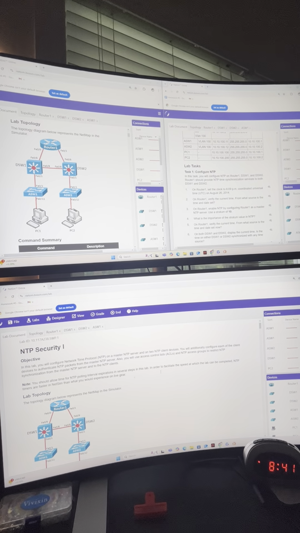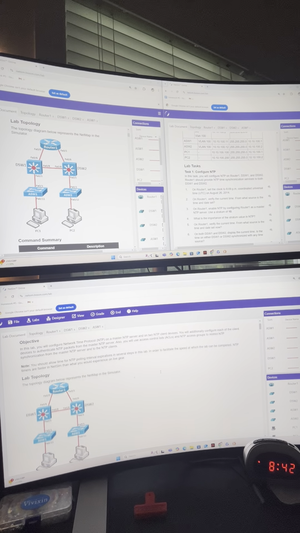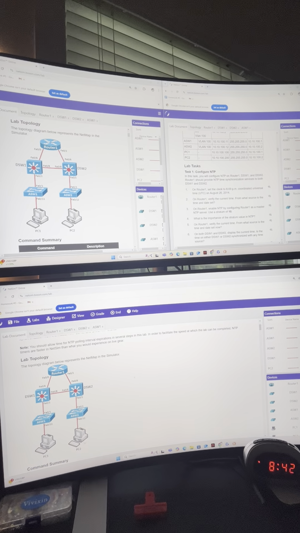So the objective in this lab, it says you will configure network time protocol on a master NTP server and on 2 NTP client devices. You will additionally configure each of the client devices to authenticate NTP packets from the master NTP server. Also, you will use access control lists, ACLs, and NTP access groups to restrict NTP synchronization from the master NTP server and to NTP clients. So that makes sense. So this is our topology that we have.